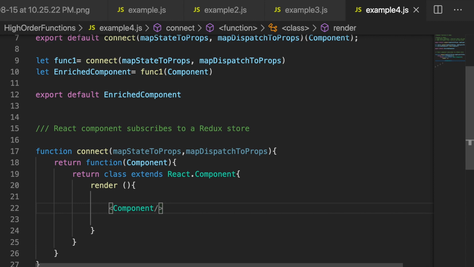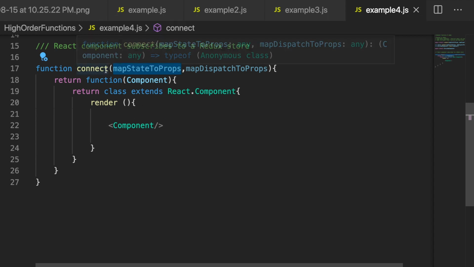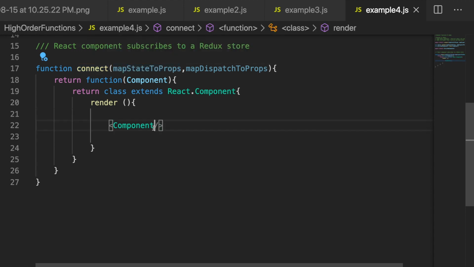Now if we recall the concept of Redux, we know that we pass map state to props and map dispatch to props to our components, right? And whatever these functions return is available in this component as a prop. We are able to access this.props.something. So again, you need a bit of background in Redux if you're trying to understand this example.